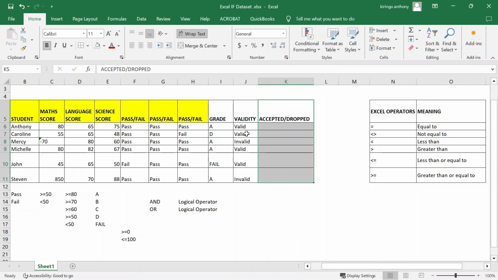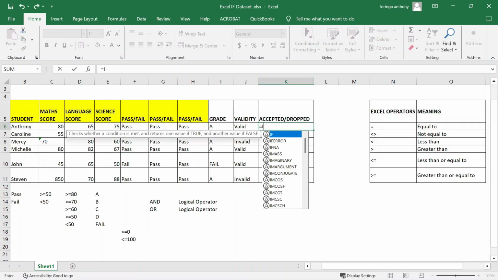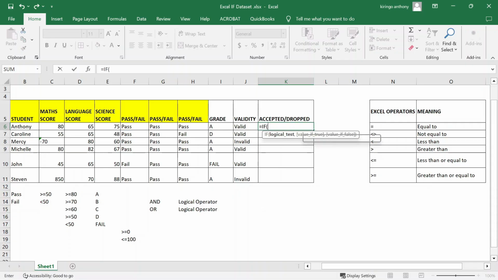So what do we expect here? We are going to use the combination of the if function and OR, and the syntax is the same. So we'll say if, in brackets, OR in brackets. What are we comparing? The first logical test is we want to see whether the student has scored an A in mathematics or an A in science. If either of them is an A, they are accepted. If none of them is an A, they are dropped.